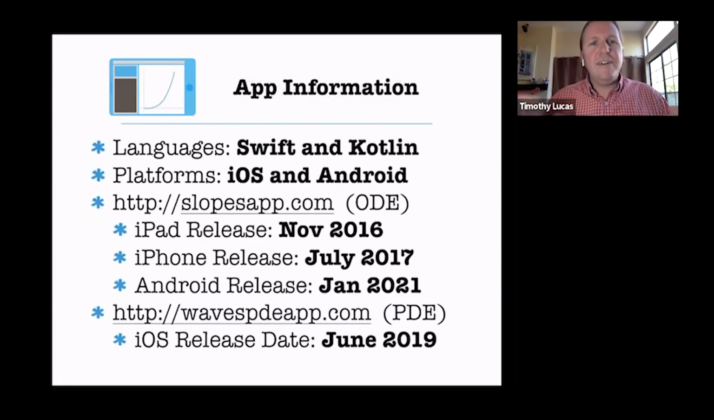I'll just tell you very briefly that this app was developed with students at Pepperdine University. It is programmed in the native languages for iOS and Android, so that the app works really well without having to have an internet connection, and so that the computations are done right there on your device.